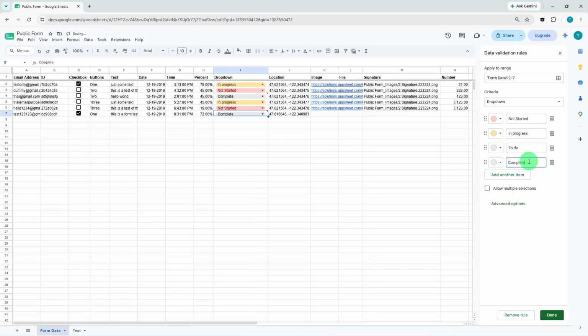Once you've made all your changes, take a moment to look at the preview area on the right side of the panel. It shows what the drop-down will look like with your updated options and colors. When you're satisfied, click the blue Done button.